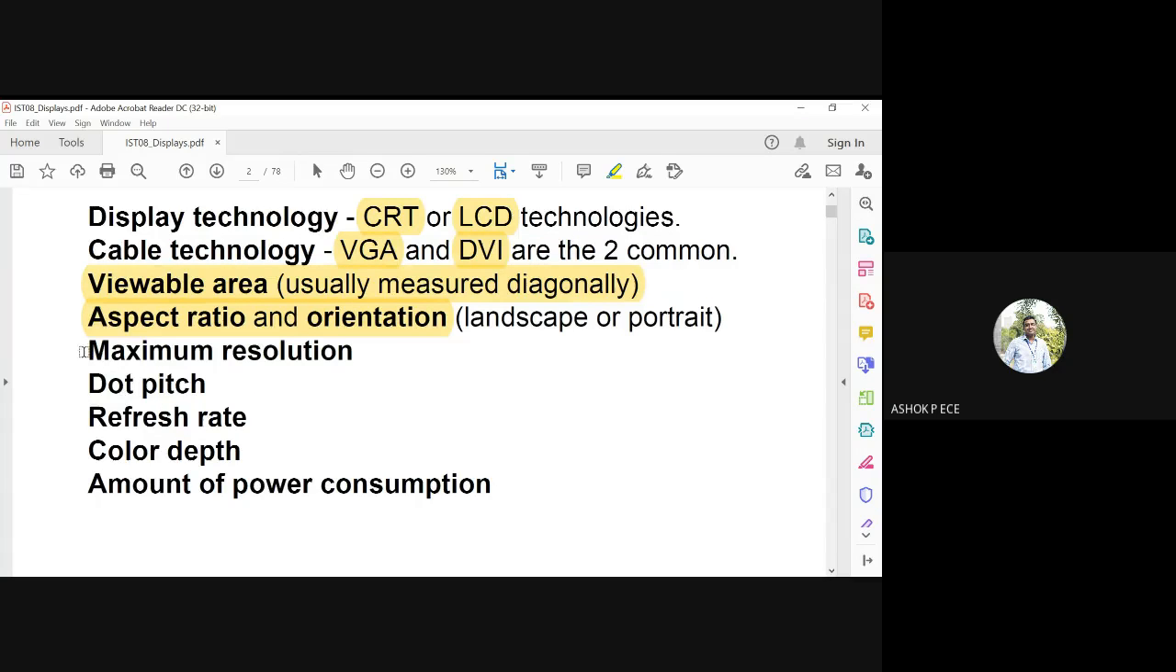And maximum resolution. Resolution tells how much clarity your display device is providing. Resolution will depend on how much area you have in the display device. If the area for display is very high, the resolution is bound to be very high. Then you have the refresh rate. Refresh rate is, for example, 50 hertz, so the screen is refreshed at a frequency of 50 hertz. In terms of time, you do 1 by 50, which comes to 20 milliseconds. Every 20 milliseconds, the screen is going to be refreshed.